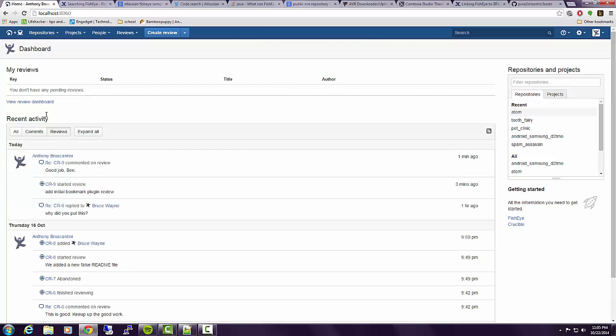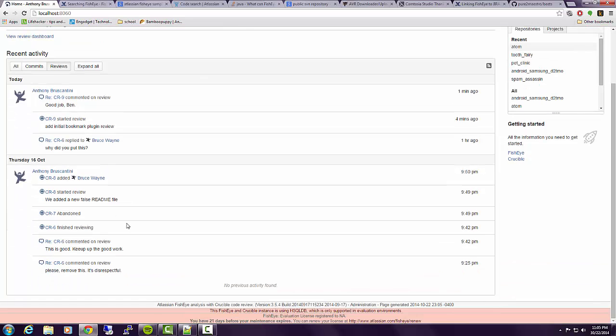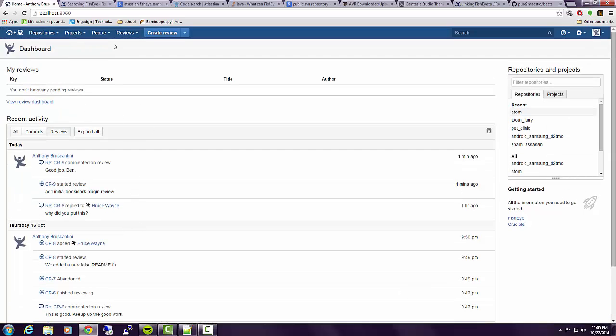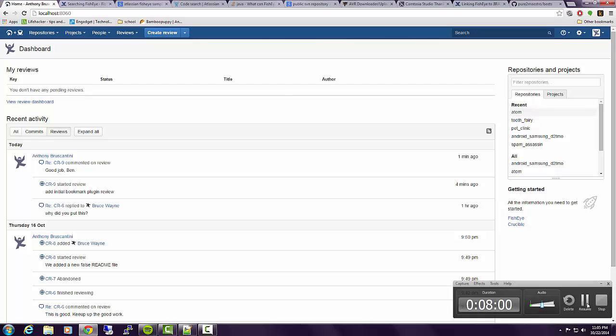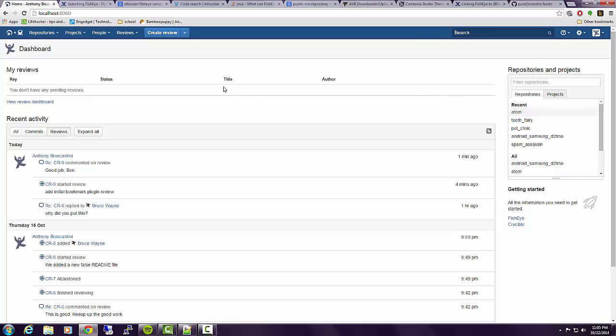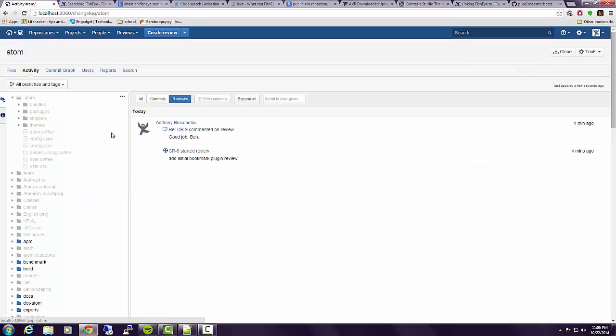views, good job, Ben. And see, this is my dashboard. Whenever I click here, I can see any recent activity that might be important to me. So basically, that's the search feature. There's also an advanced search feature. If we select a repository, anyone that we're dealing with, let's say again we'll deal with Atom, and we'll say let's search.